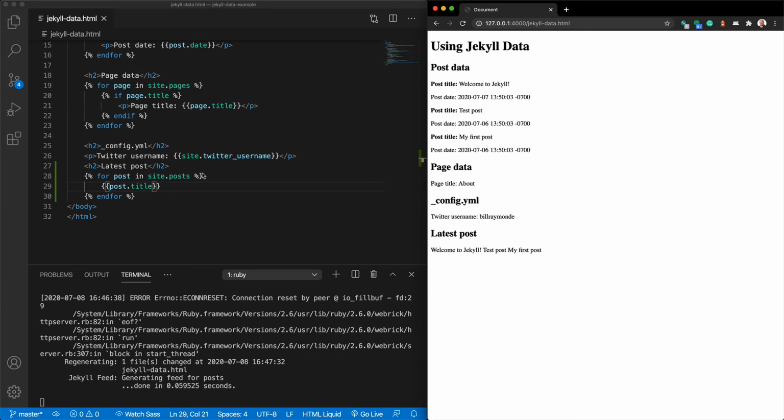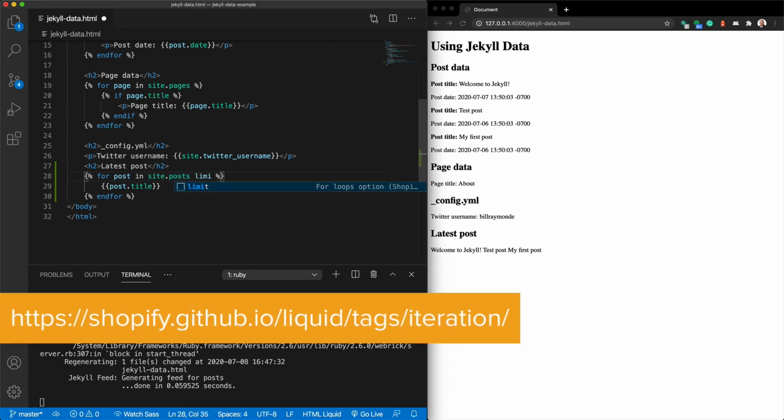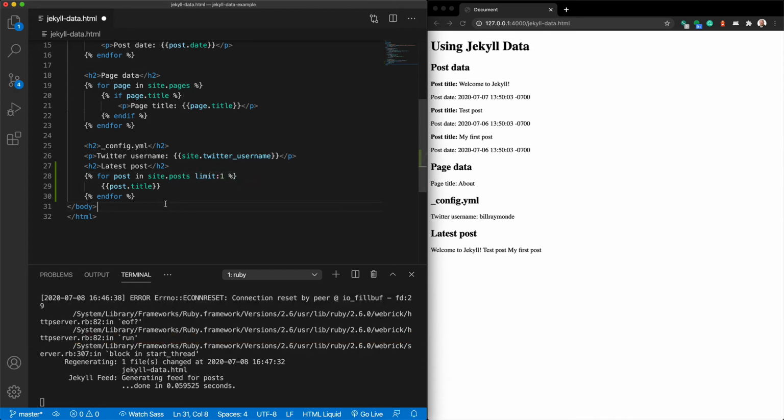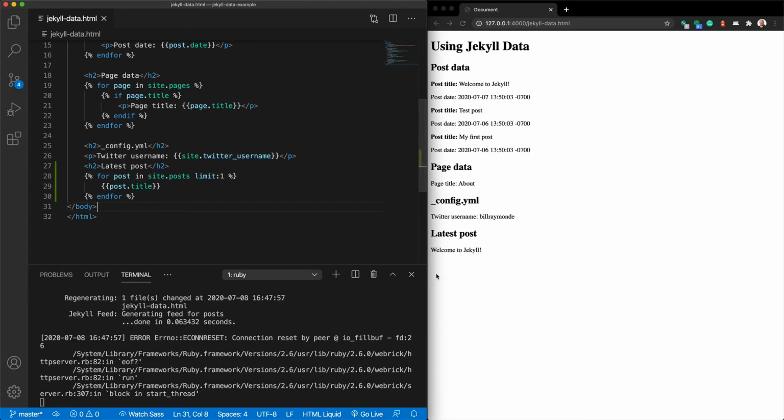So what I can do is come over here to the for loop, and this is a liquid thing. This isn't necessarily a Jekyll thing, but I can do limit : 1. And now when I save this, it's only going to show the latest post right here. So the for loop essentially ended right after it found that first post.